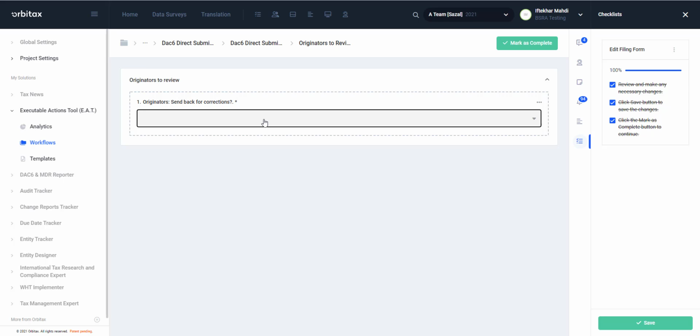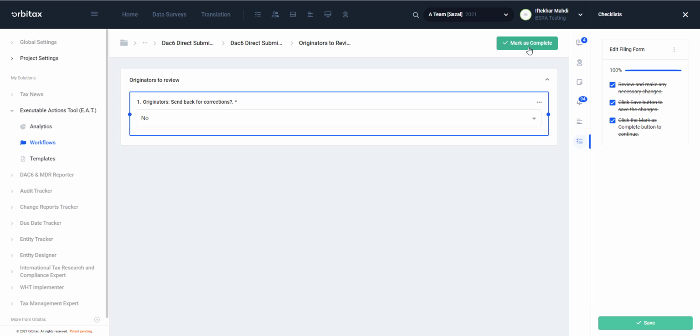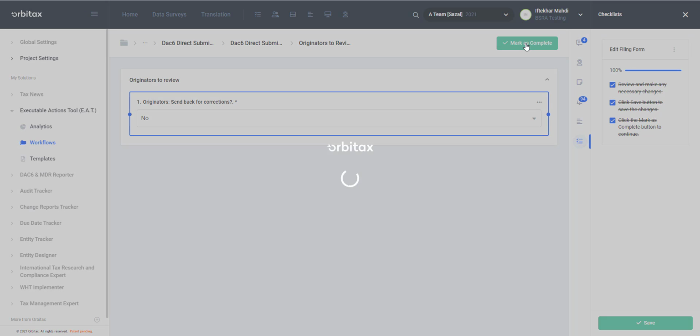Finally, a question has popped up. Here, we can choose whether we want to send back for correction. Since we do not have anything to send back to correct, we will be choosing no. Now, we will click on Mark as Complete to proceed on with our workflow.